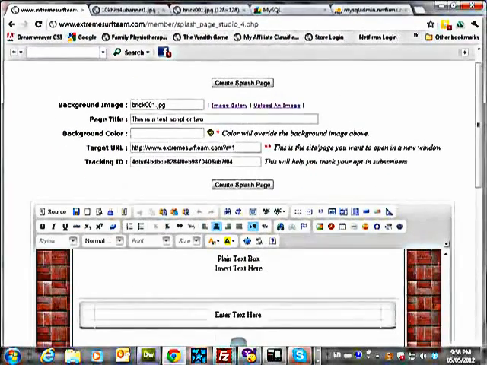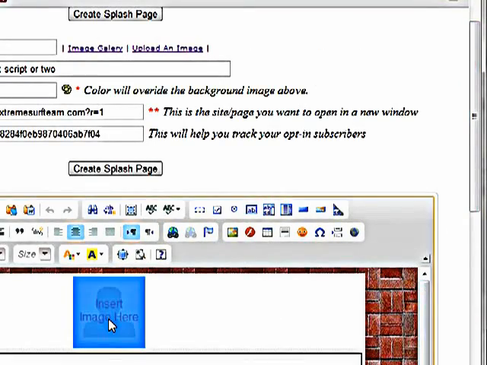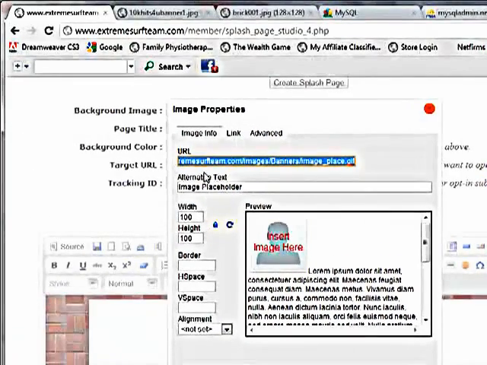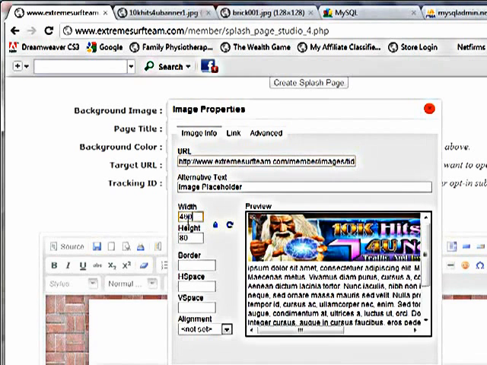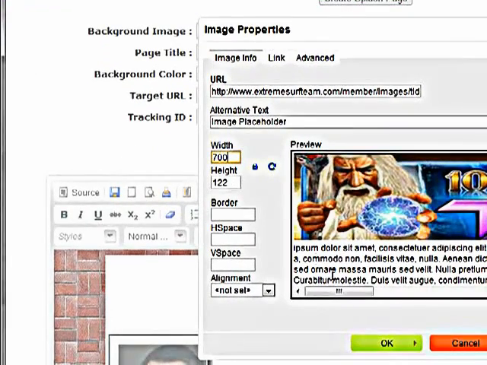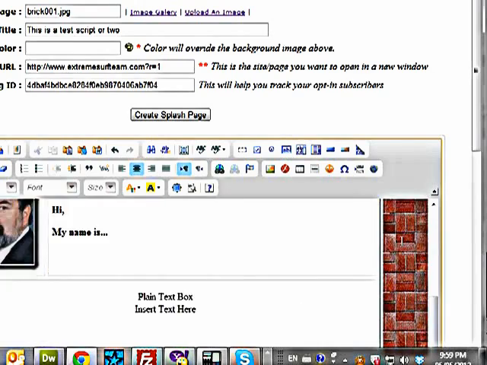I would then go back into my editor, go to the image here, double click it, and it brings up the image properties. In this box, in the URL box, I would paste that image there. I can then use the default size, or I can actually make this large and make it the full size of the splash page. In this case, splash page maximum size is 700 pixels. So there you go. So now I have my header.